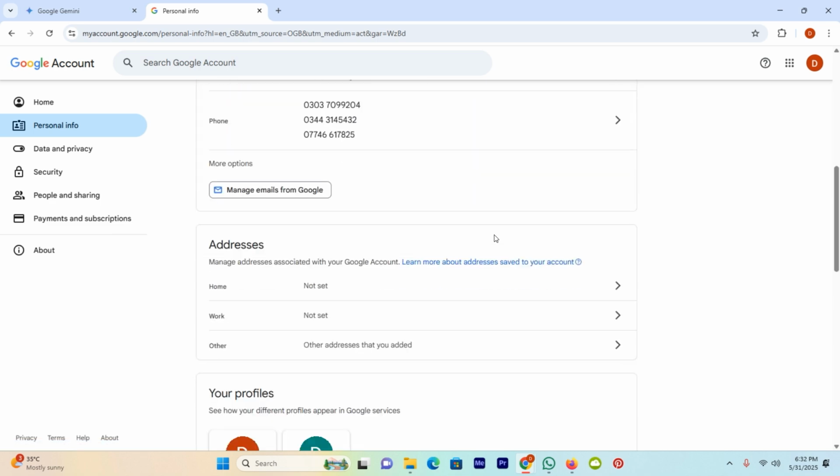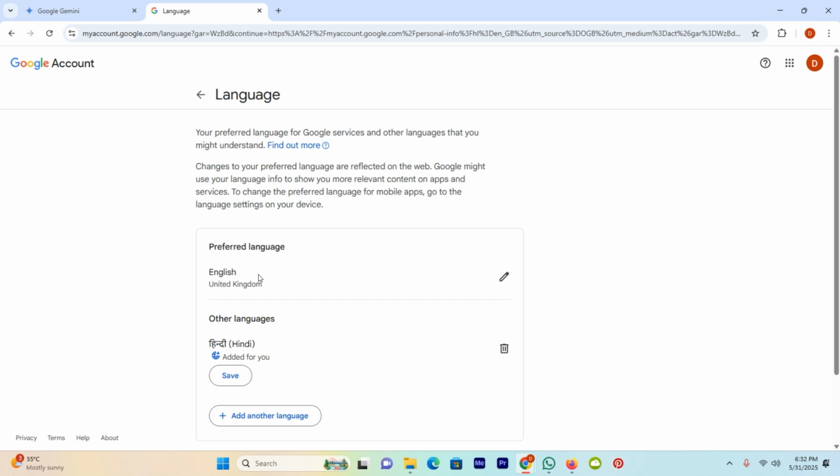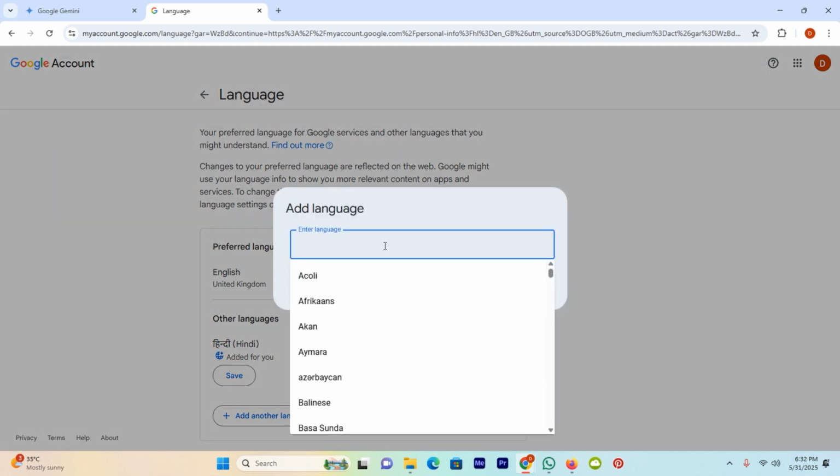Now in order to change your language, scroll down and here you can find the option General Preferences for the web. And this one is the language bar. Click on it. And here tap on this pencil and choose the language to which you want to change your Gemini. Once you find that, simply click on it.